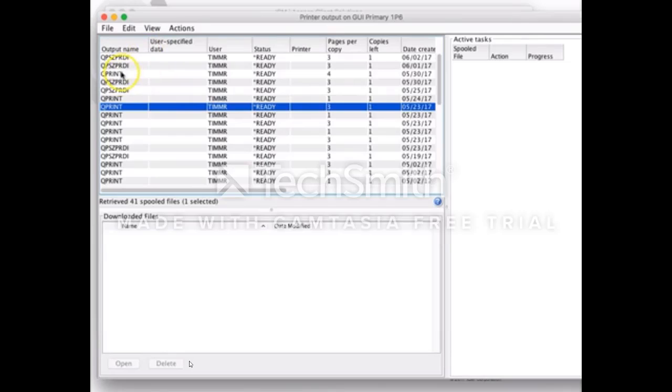The other thing that we provided here is all of the normal management functions. I can hold, release, delete, move. All of those features are now part of our output support for ACS.